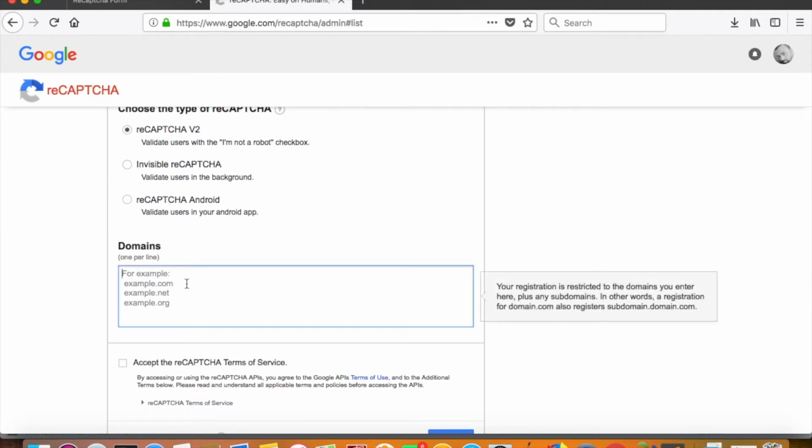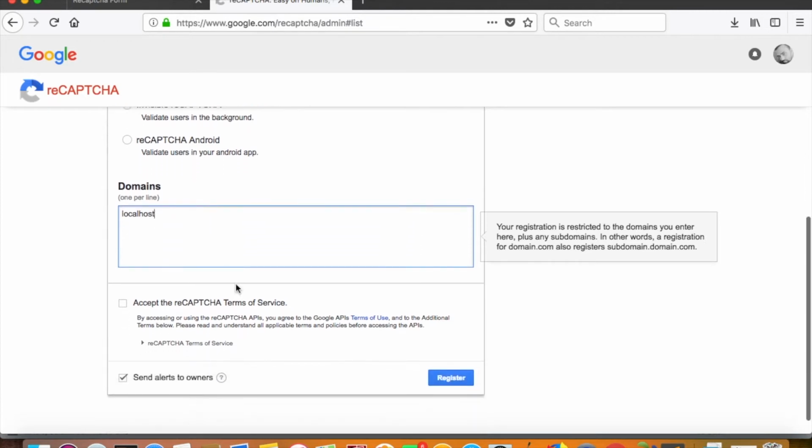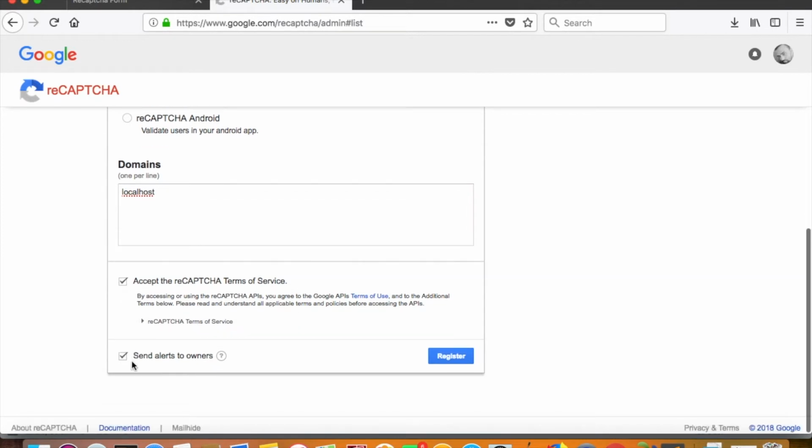So I need to give the domains where I'm going to use the reCAPTCHA. For example, if I'm about to create a site called facebook.com, then my domain would be facebook.com over here. But since we are working on a local environment right now, I just need to provide localhost. Okay, you don't need to give your protocols or slashes, just give the name of the domain, which is localhost. Finally, you need to accept the reCAPTCHA terms of service, and if you don't want to get lots and lots of alerts from the reCAPTCHA, just uncheck it and click on register.